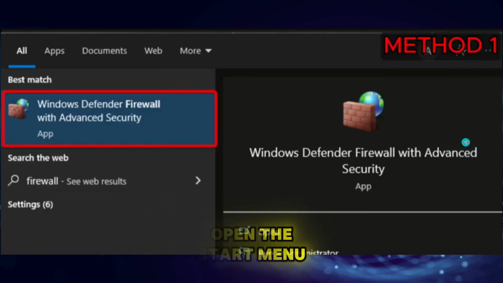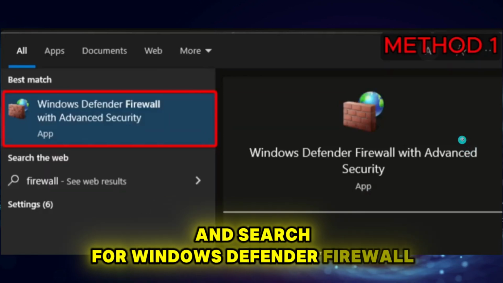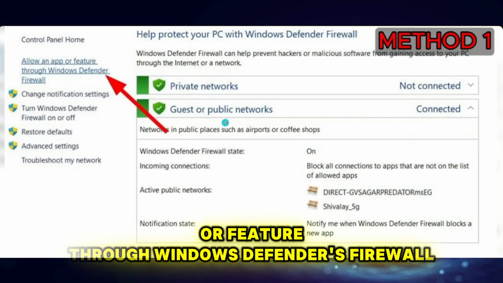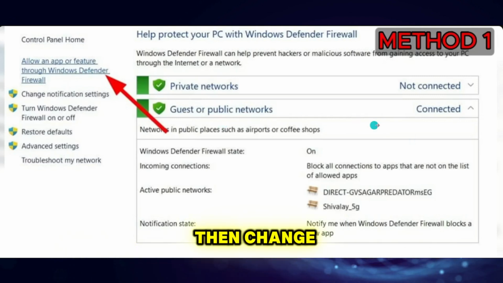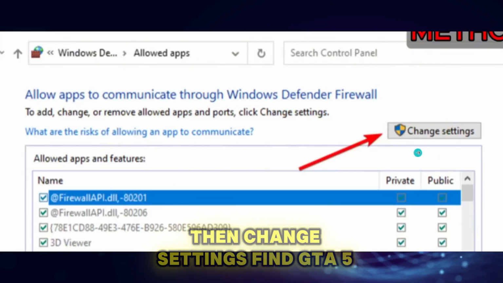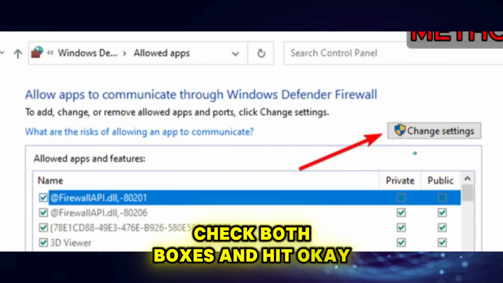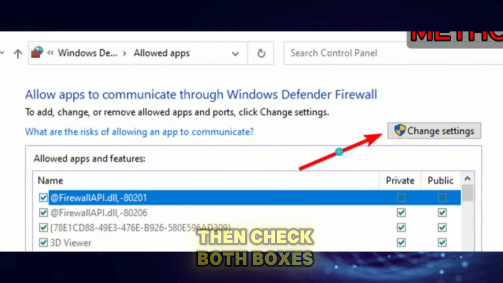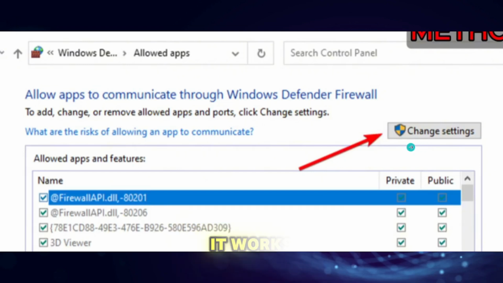First, open the start menu and search for Windows Defender Firewall. Click on Allow an app or feature through Windows Defender's firewall. Then change settings. Find GTA 5, check both boxes and hit OK. If you don't see your game, click Allow another app and browse to the game folder, then check both boxes. Restart your PC and see if it works.